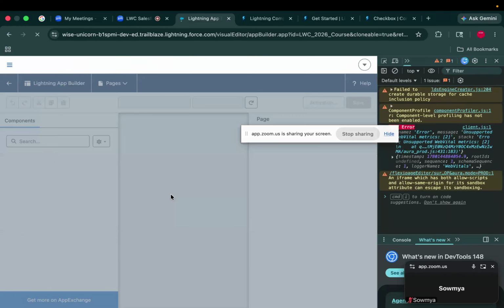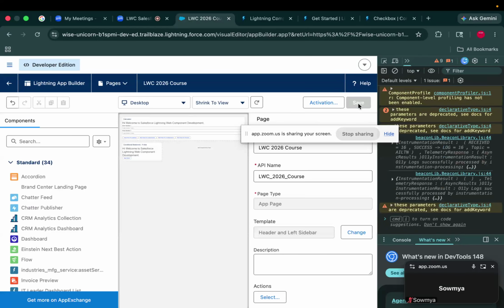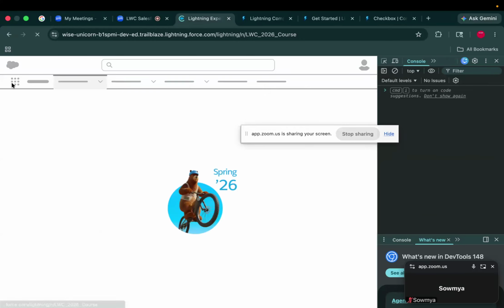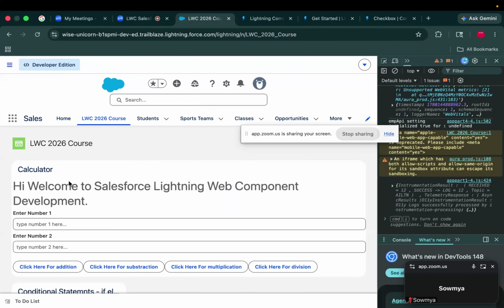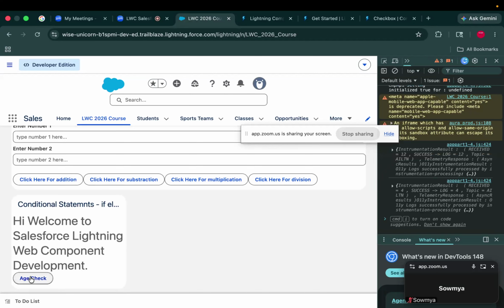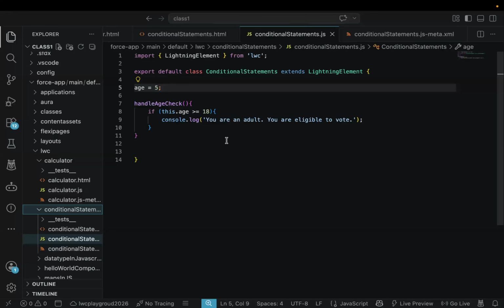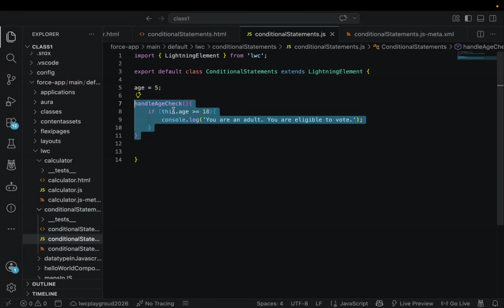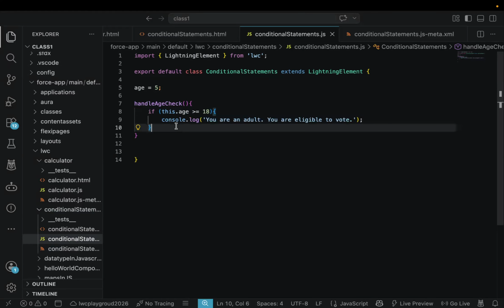Let me edit the page, click on save and go back. Age is fine. Huh? You should not get the age check message. See, nothing is happening. How many times may I click this button? There's nothing happening. Why? Because the condition is failing. If the condition is satisfied, then only this message will get printed. That you have to understand here.